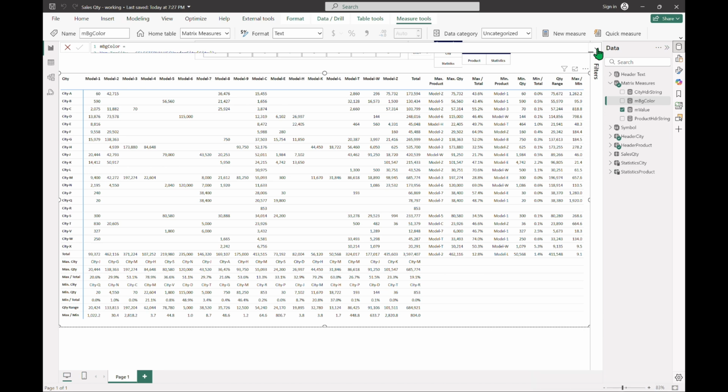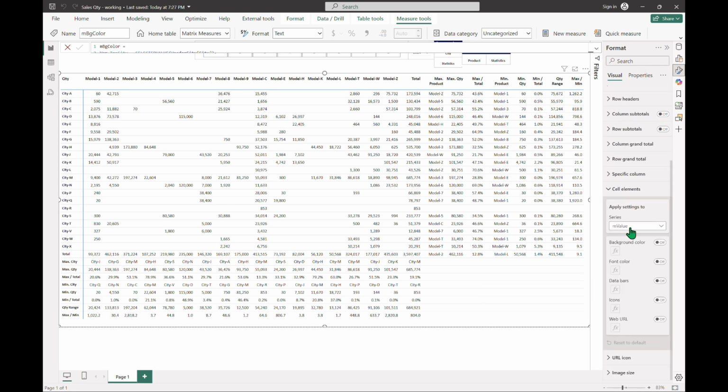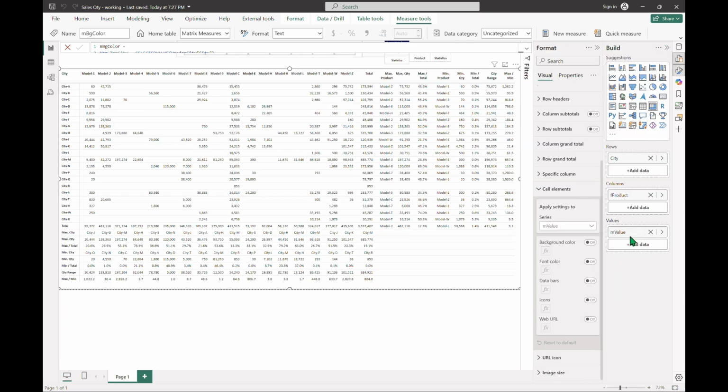Nothing. What happened? Of course, nothing. I have not yet assigned the background color to the matrix. Okay, so the next step is to assign the color code, the color measure, to the matrix cell background color. So here, the cell elements. Cell elements, because in the matrix we only have one measure for the values. So here you see that it is only M value.